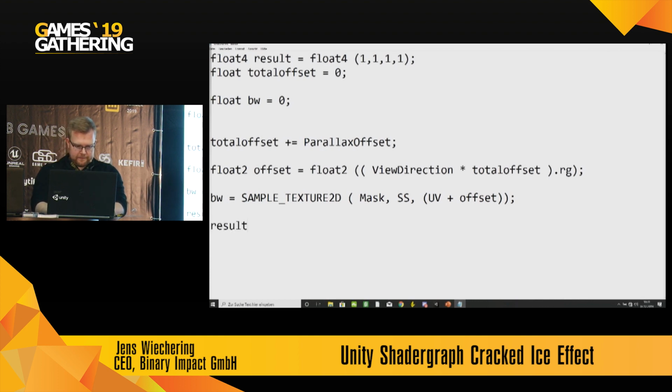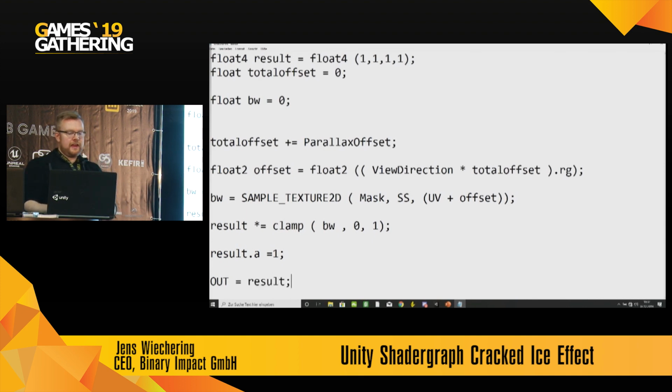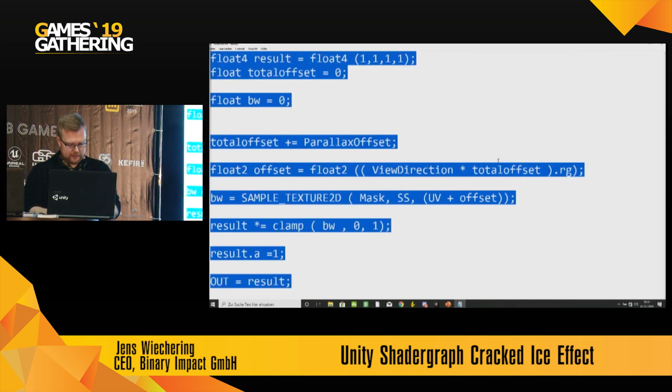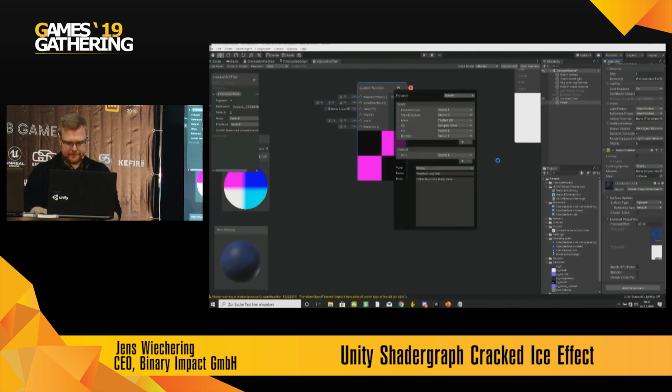Store this in our result. And again, we think ahead for the iterations, so we do it like this. And in case we have some numbers that are bigger than 1, we will clamp it, take our black and white mask and clamp it between 0 and 1. Adjust our alpha, because we want it to be visible. And give all to the out. That is exactly what we did before with the nodes. So let's take all this and put it in here.